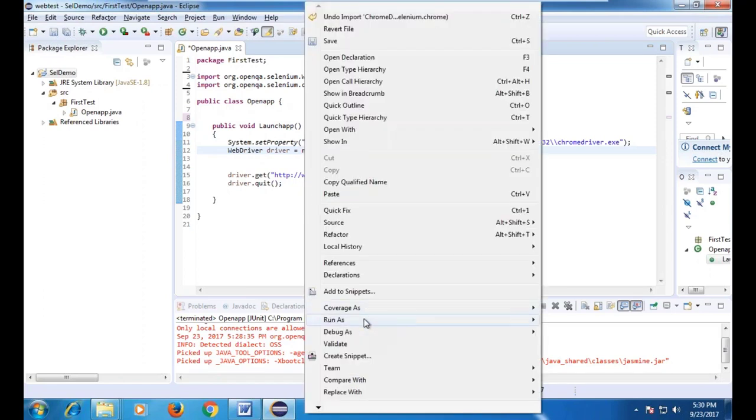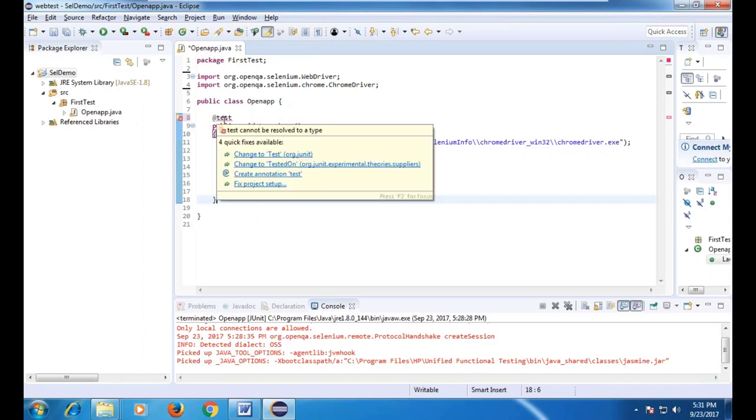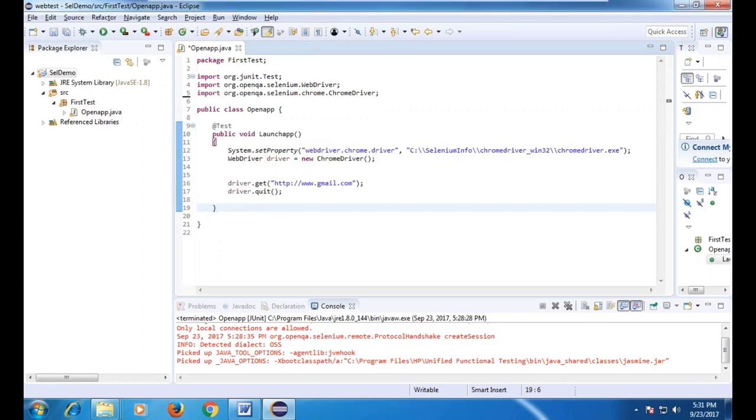But if you right click and say run as, you don't see any option for what type of test it is. So first we're going to start with a JUnit test. That's what I'm going to do with the JUnit framework. For that, you're going to use these annotations to recognize this as a test. This is the test I want to run. But here it says this annotation is not recognized. You have to import JUnit, so select this option, and now your test is recognized.